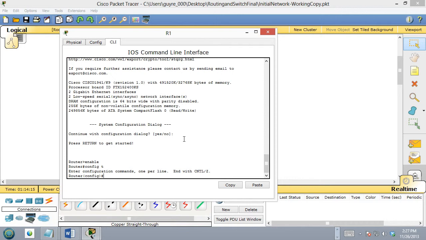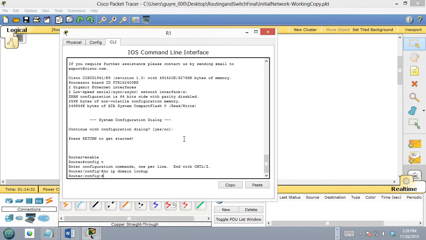The first command you need to do is to disable DNS lookup, because it's really annoying if you type the incorrect command in. You have to wait for a long period of time while the router tries to find the host name. So we're going to type no ip domain-lookup. There, now we won't be penalized for typos.